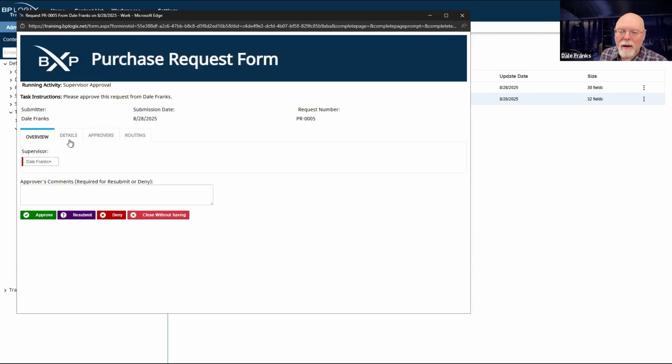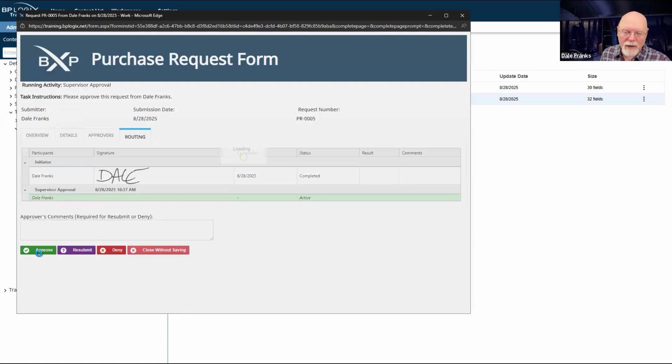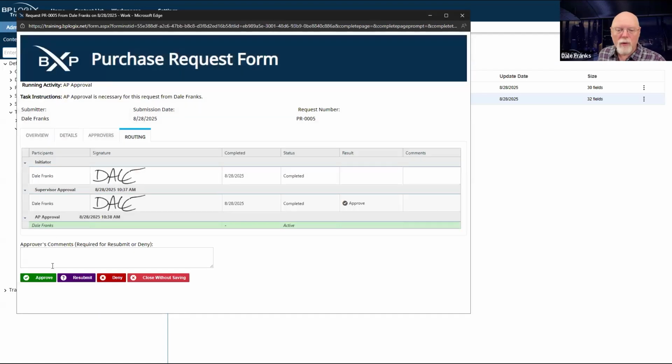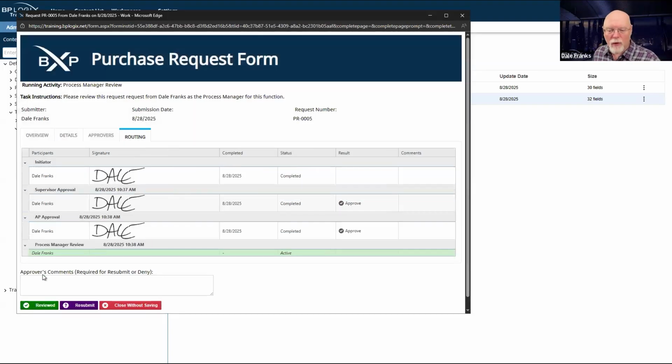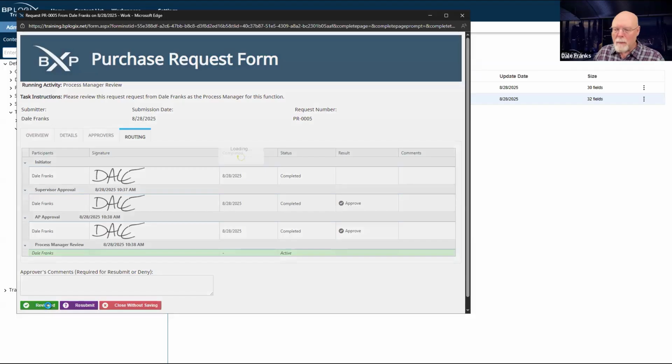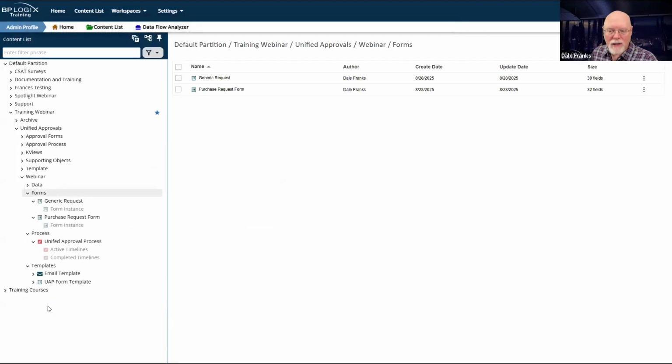Let's go back to our routing tab so we can see that supervisor approval. Yes. Should now go to AP approval. It does. Yes. We should hit approve. It should now skip directly to process manager approval. It does. Our finance director did not have to get involved because this was less than a $10,000 purchase. So I have now reviewed it as the process manager, and my process is over and it ran successfully.